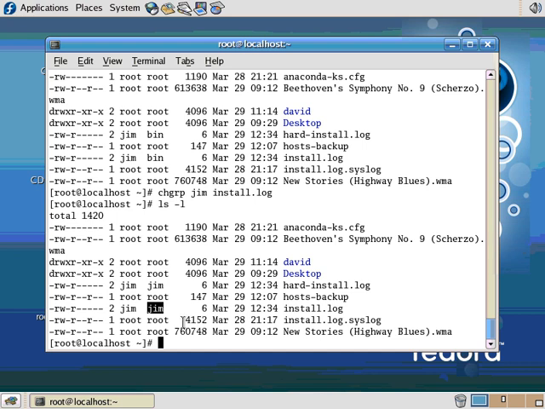So that's how the change own and change group commands work. And notice over here how the permissions match up with the group, and how these permissions here match up with the owner. So whoever's in the Jim group can read the file. Whoever is actually Jim can read and write the file. But no one else can change that file except for root. The root user is all powerful.